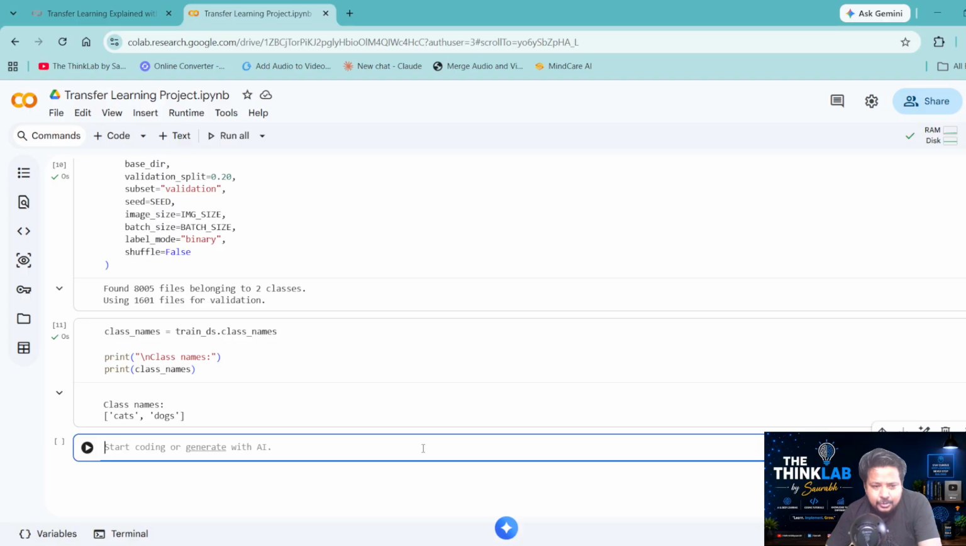So train_ds takes one batch of the dataset. We are getting the image and label, where the image will be a tensor and the label will be the corresponding label, right?